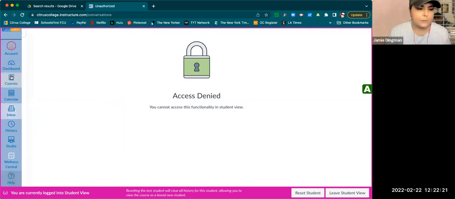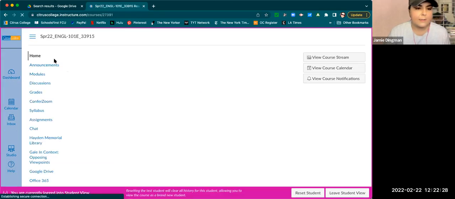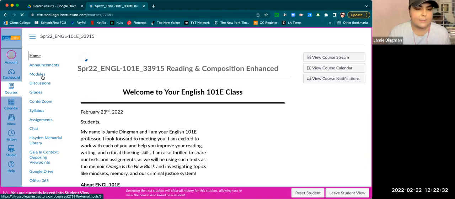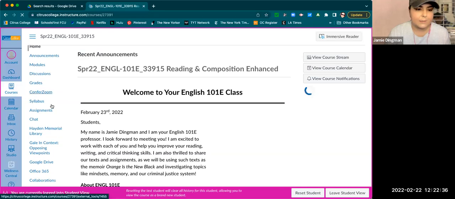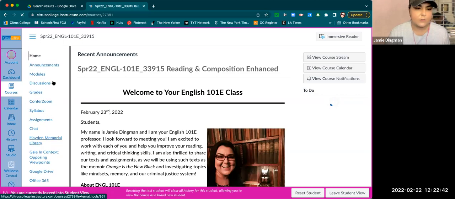Let's go back into my class. Now, like I said, there's a second navigation pane. And this is over here in the white, this list in white. This is the course navigation. Okay, and this shows you all the different pages within Canvas that you have access to.